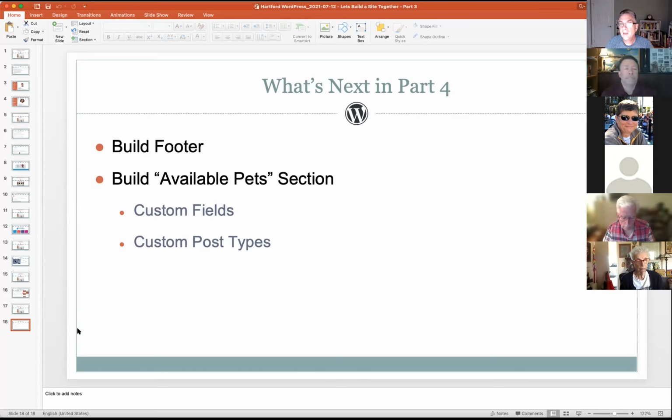So we're probably going to spend almost an entire session talking about what custom post types are, what custom fields are, how they work together, and applying that to a practical example of the pets. Again, we'll build this for adoptable pets, but you can apply this idea to anything you may want to add to your site. So that's going to be a huge topic. Like I said, we're going to cover that in most of part 4.